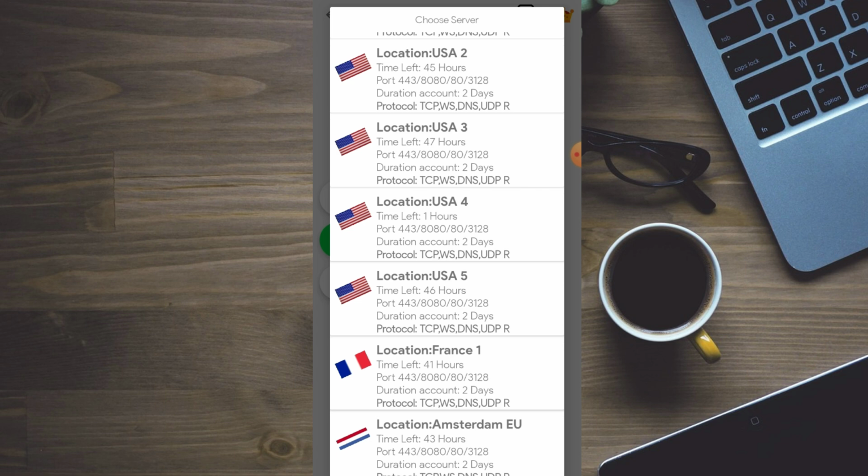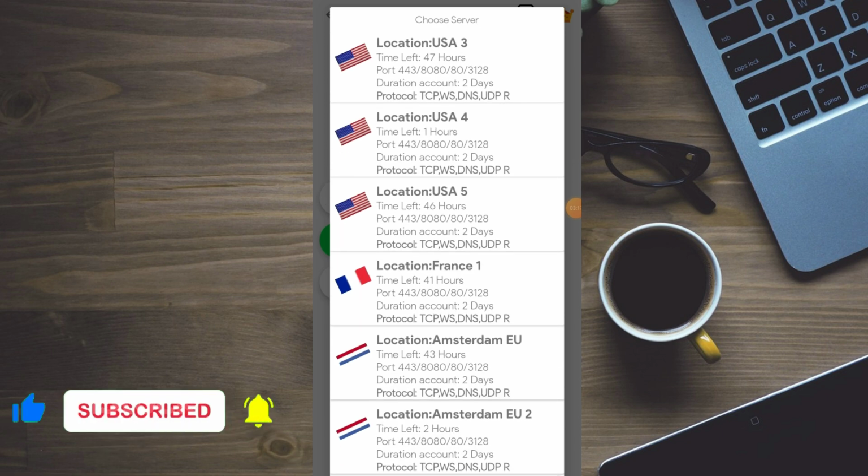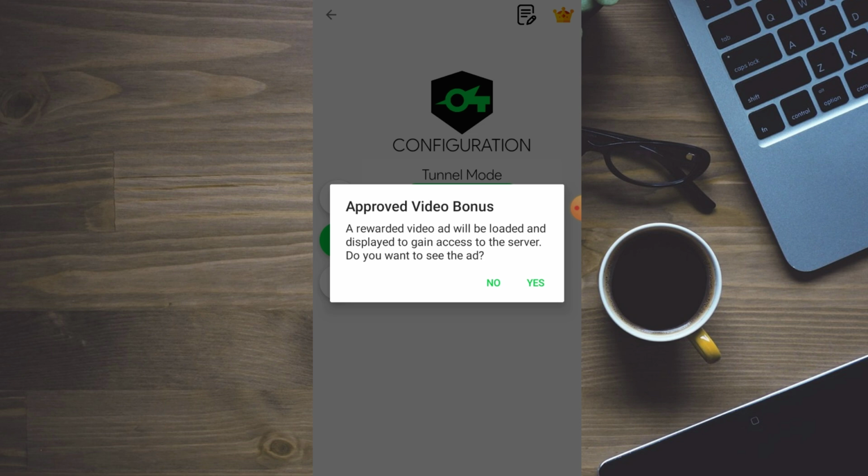I will be choosing USA5. You can also choose a server that you prefer. I prefer USA5, so I would click on USA5. So after clicking on the USA5, this will pop up: approve video bonus. A reward video ad will be loaded and displayed to gain access to the server. Do you want to see the ad? Then you click on yes.